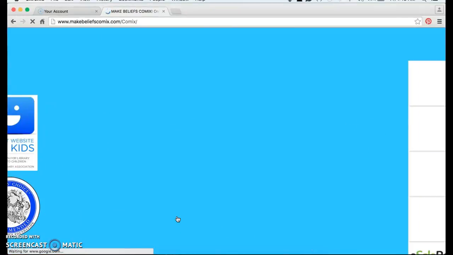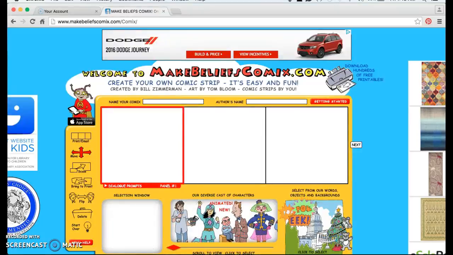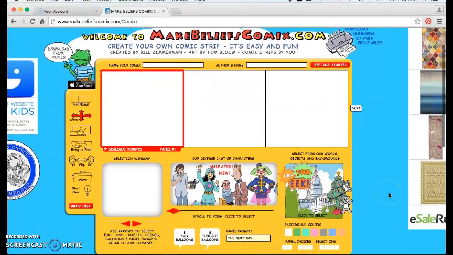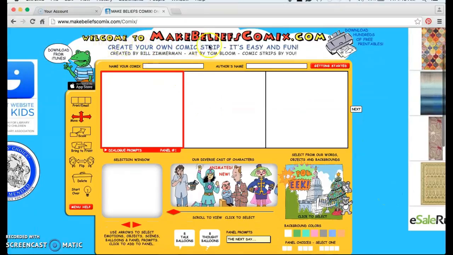Press enter here, and it's going to take you to a blank canvas, if you will. So let me just talk to you a little bit about this page and what you're looking at. You have the title up here. It says create your own comic. It's easy. You have a place where it says name your comics.